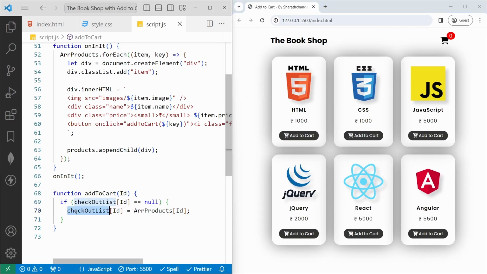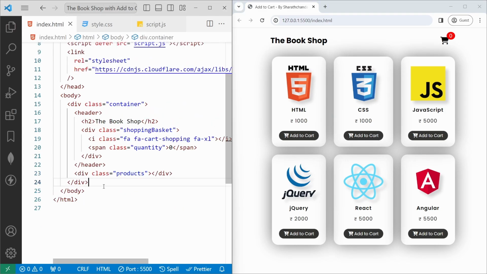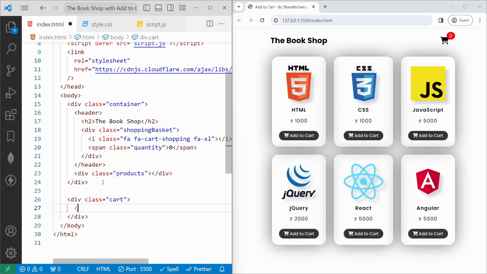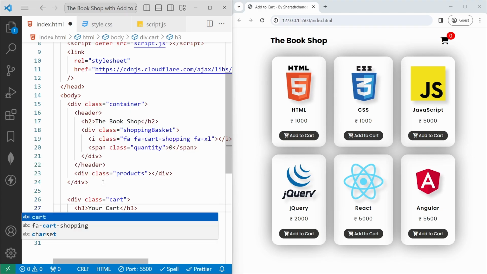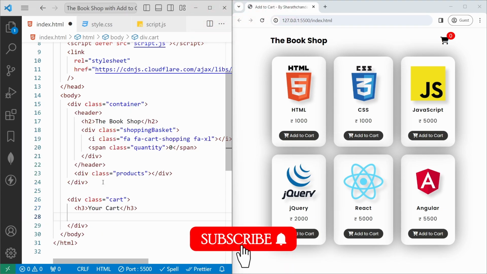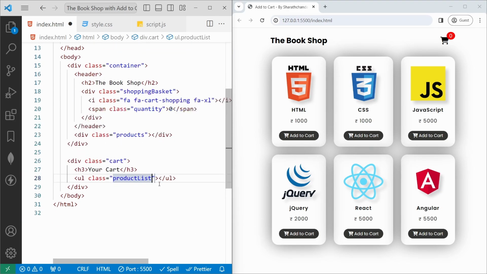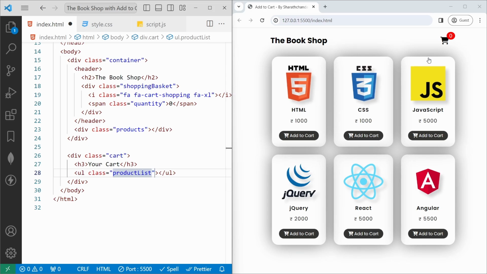Now whenever we add to this checklist, we need to show it here, right? So for that basket, we are going to create the HTML. I will jump to the index.html. In the index.html, I am going to add the cart with the help of a div with class cart. Inside the cart, I am going to add the h3 element, and we can write Your Cart. Then we are going to add the product list with a ul tag with the class value of product list. Inside this product list, we are going to list all the selected items in the basket.